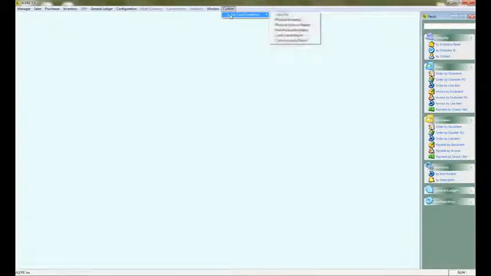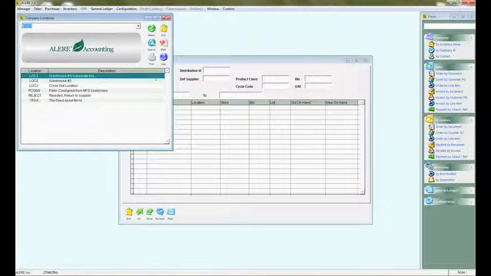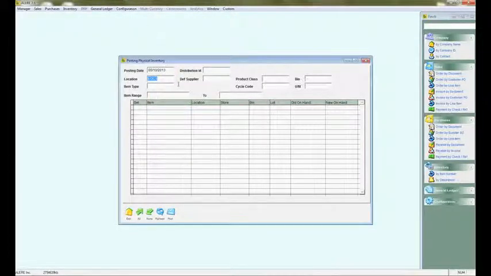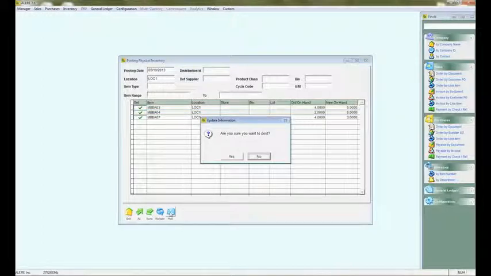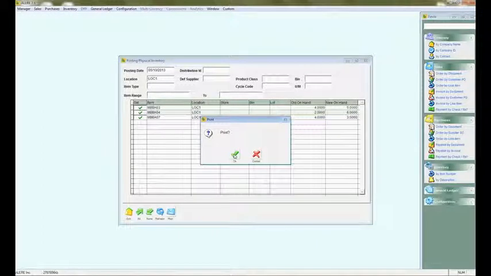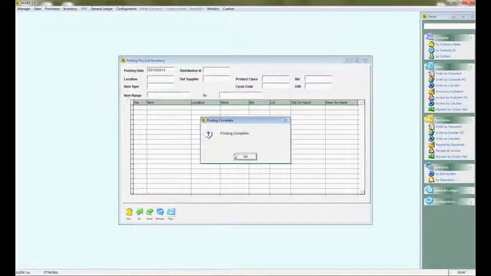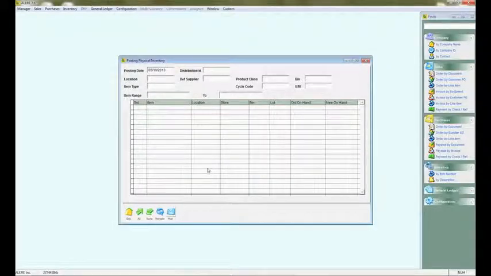Once this is checked and verified, we can then go to Post Physical Inventory. I'm going to key in the location and hit refresh, and only the items that we have selected will appear, and we hit post. It asks you if you're sure you want to post, and there is a report that will print that will show you what you just posted.